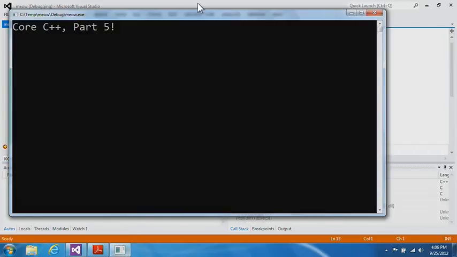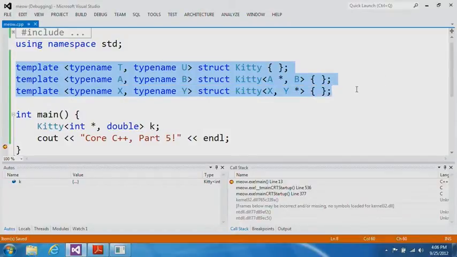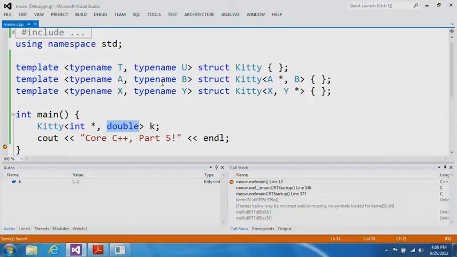There we go. Yeah, compiles and runs just fine. But what this proves is that merely having this primary template and these partial specializations is not itself an error. It's only when I attempt to use something that has 2 pointers, for example, int star and double star, that I'm going to get an ambiguity.